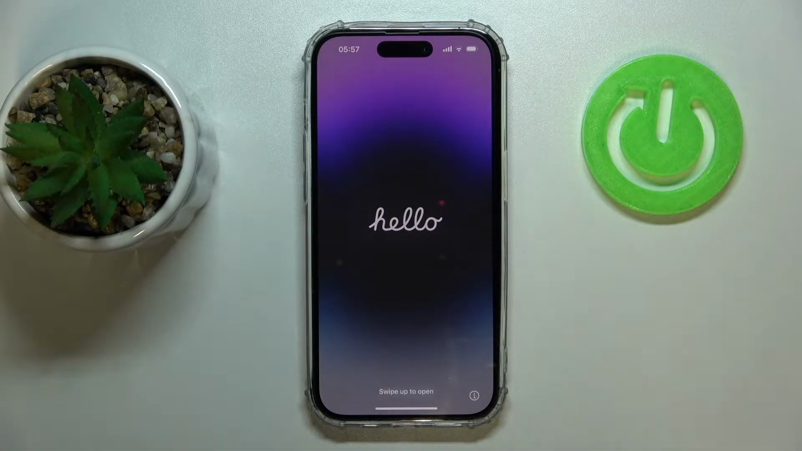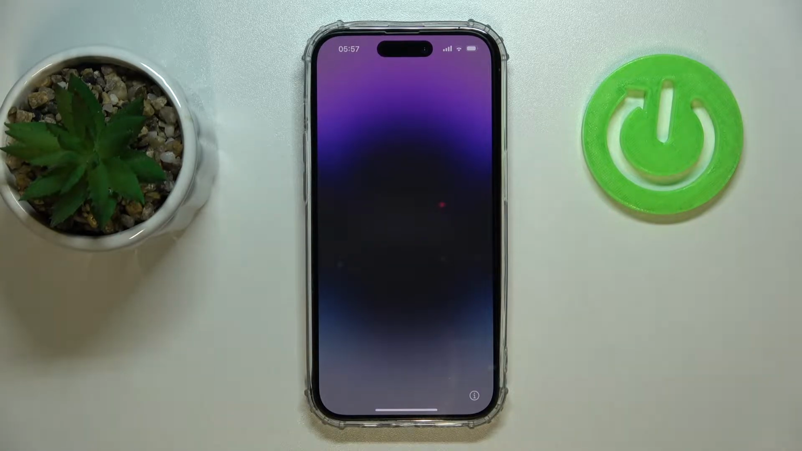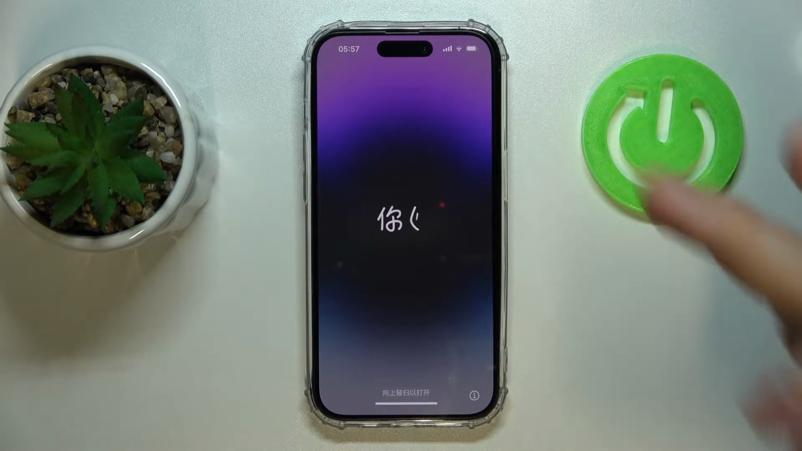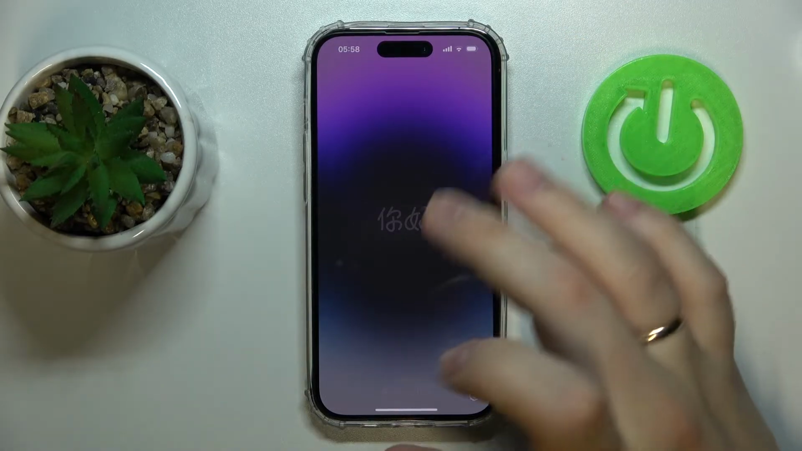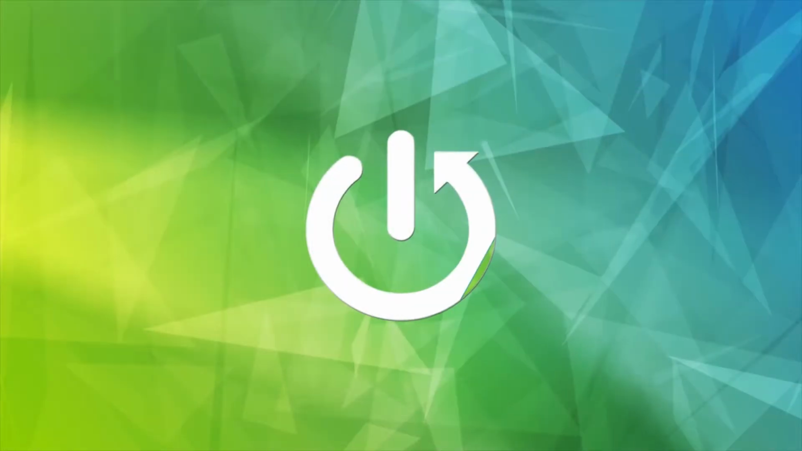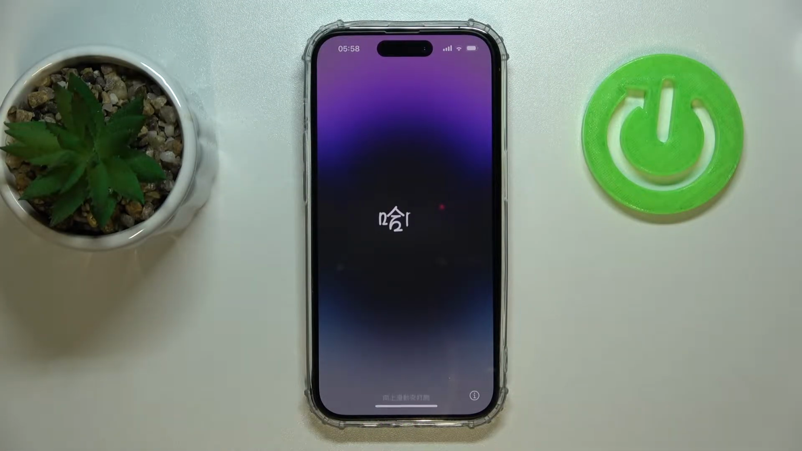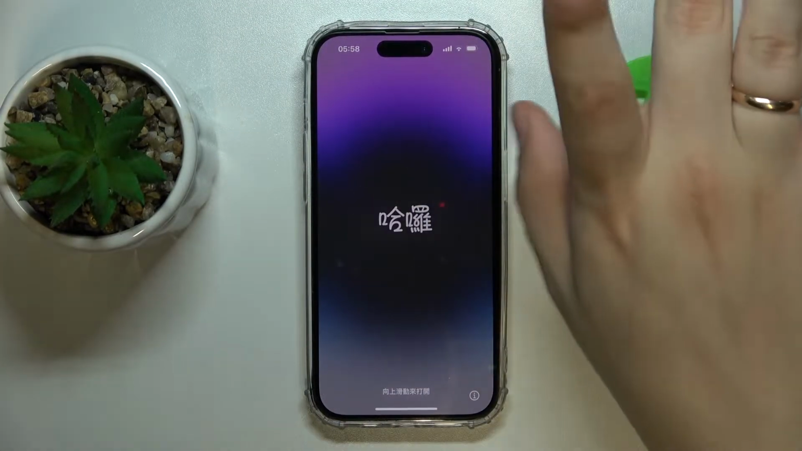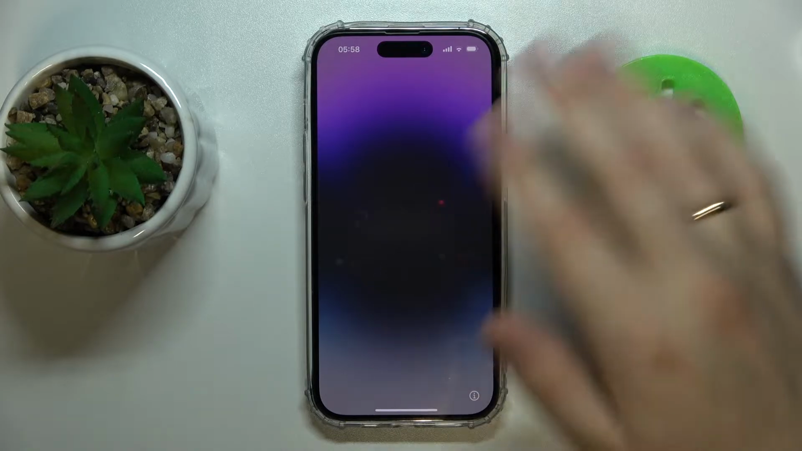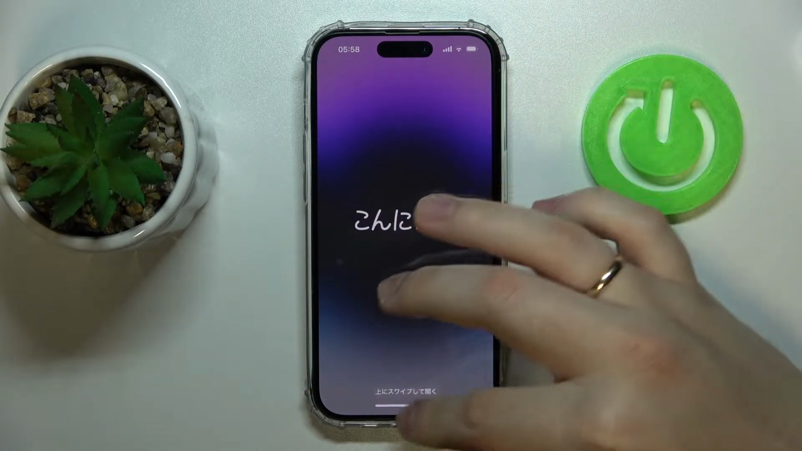Hello everybody. In this video we would like to demonstrate how you can transfer the files, preferences and apps from your old iPhone to the newly bought iPhone 14 series device. So to start off, basically just swipe this little greeting screen upwards.